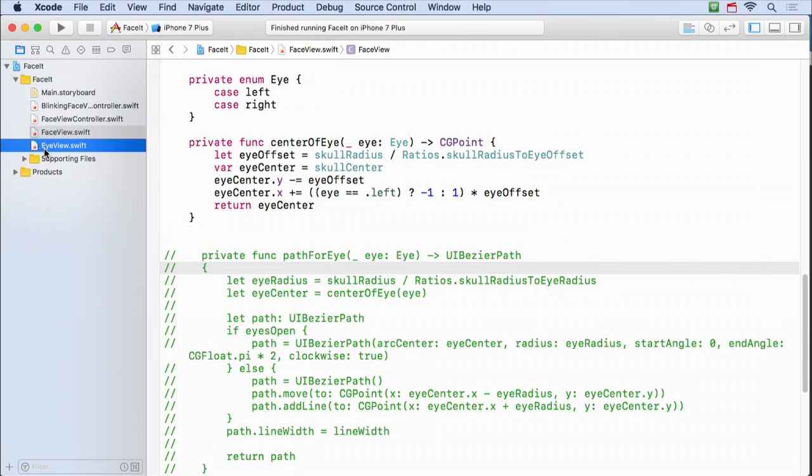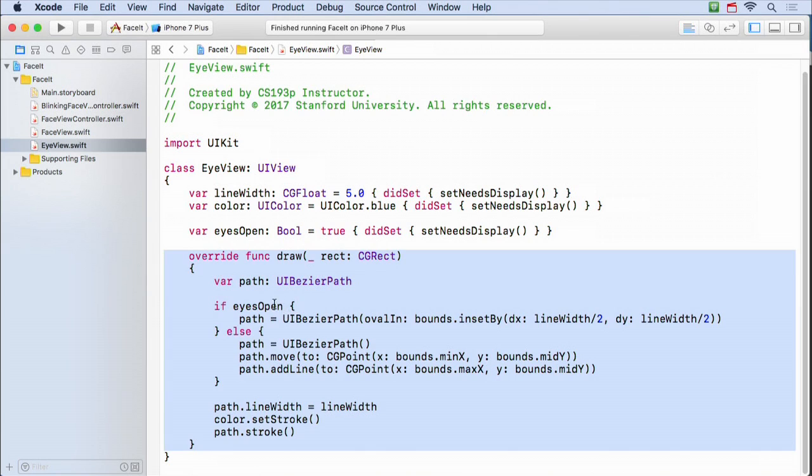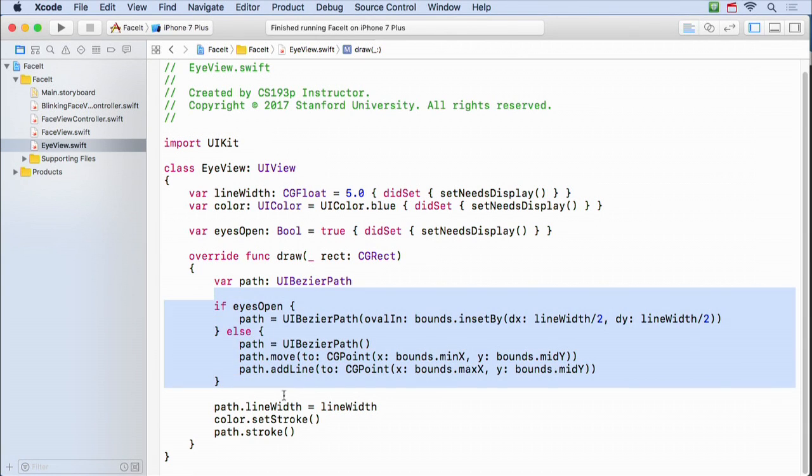All right, so what does this eye view look like? It's super simple. It has line width and color too, just like the face does. It has eyesOpen, which is a Bool, either true or not. And then in its draw rect, if the eyes are open, it uses an oval Bezier path, which is actually a circle. And if the eyes are closed, it just does move to line to. This is pretty much the exact same code that was in the face view. And then here it's setting its line width, setting its color, stroking color, and then stroking it. Everyone understand what this does? Any questions about this code?